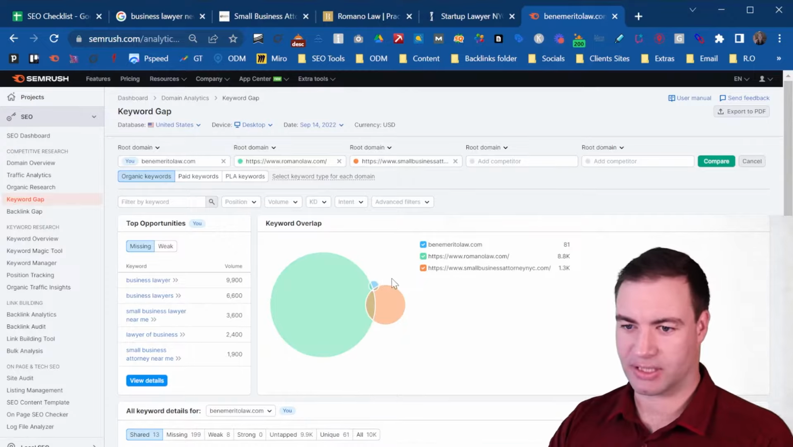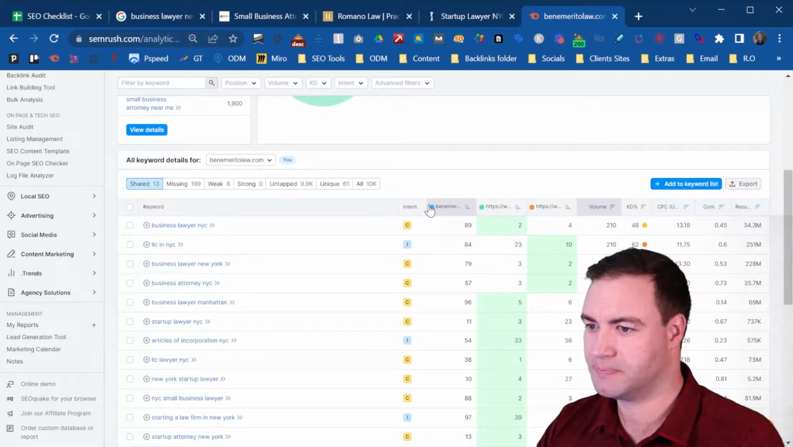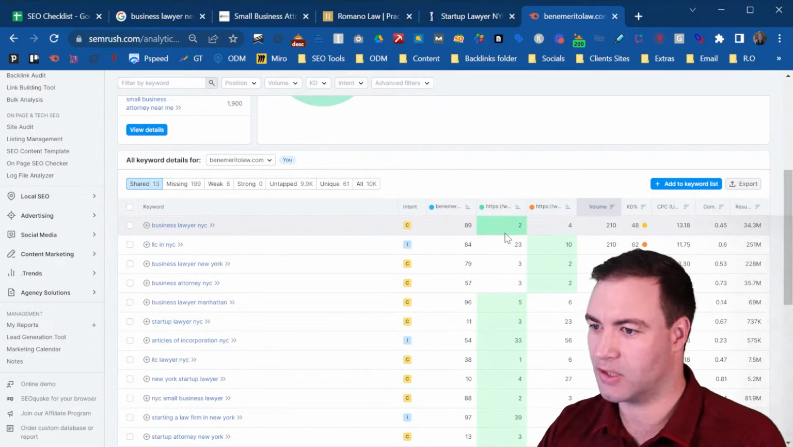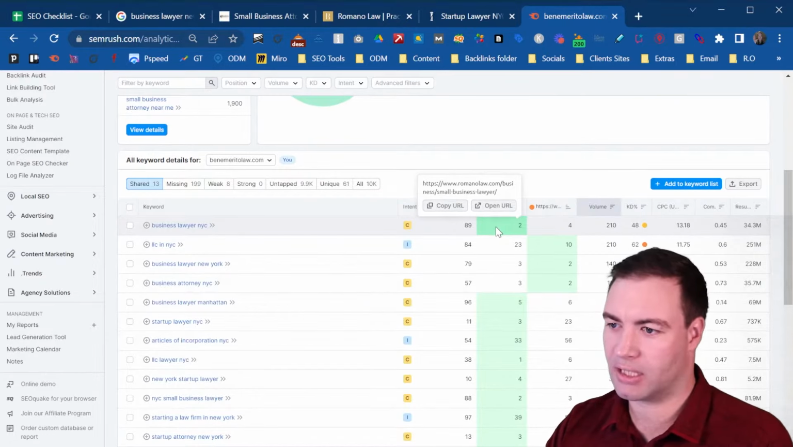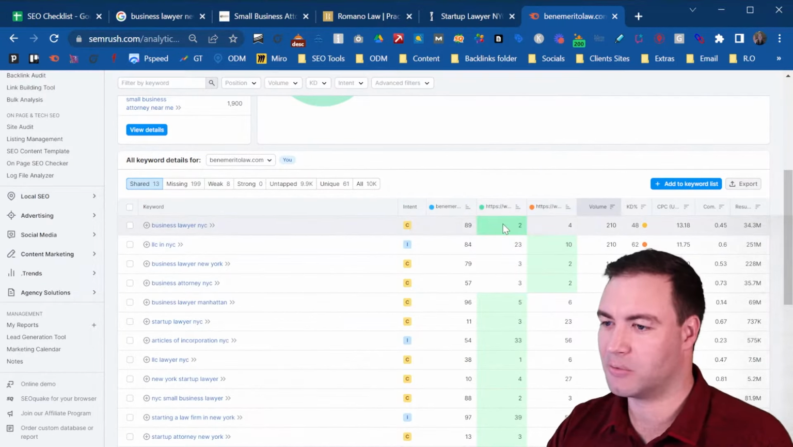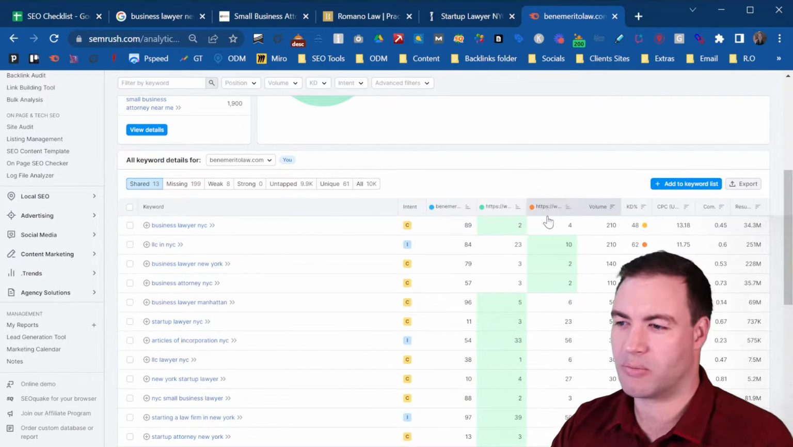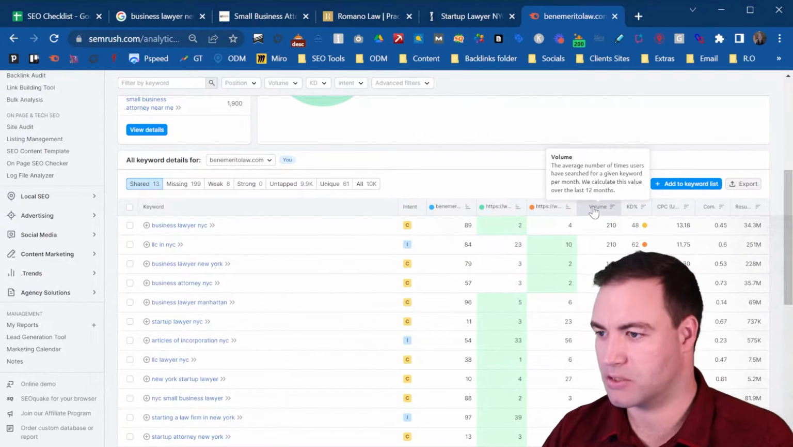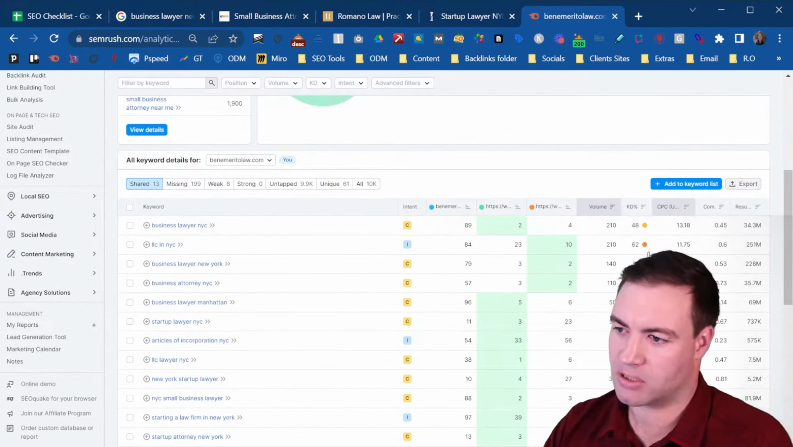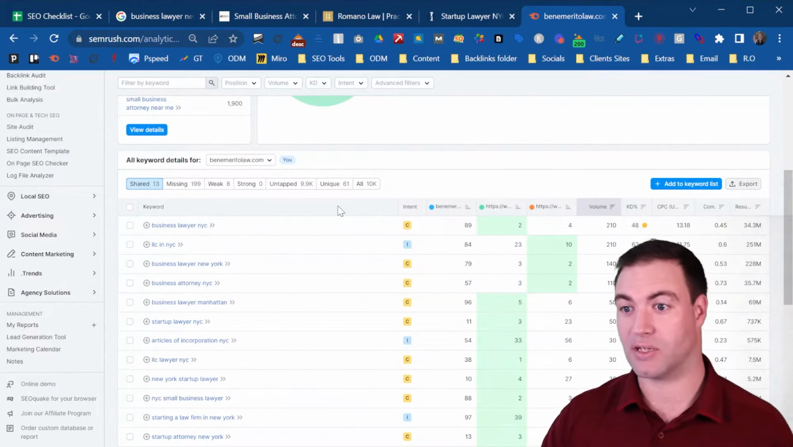All right, so this is what we have. As you can see, shared keywords, business lawyer, New York City. We're in position 89, that's us right here. This is going to be, I believe, the small. You can just hover over it here. Unfortunately, you can't open that up, which is really painful. But as you can see, this is the Romano, and then this is the small business. They're in position 4. You can see the volume. Volume is how many times that keyword's being searched a month. I'm sure you guys know that. And keyword difficulty. How hard is it to rank for that keyword? Okay, so this is really, really awesome.